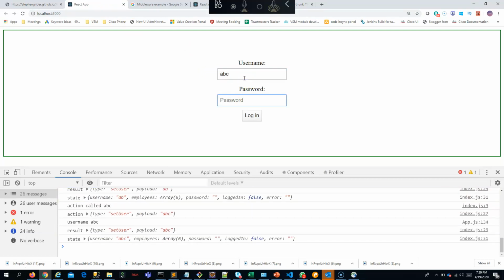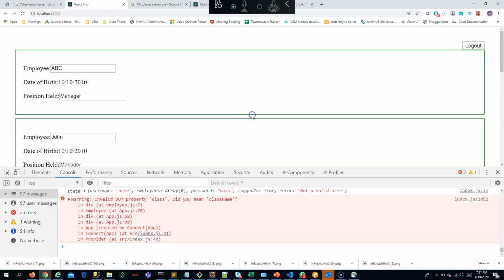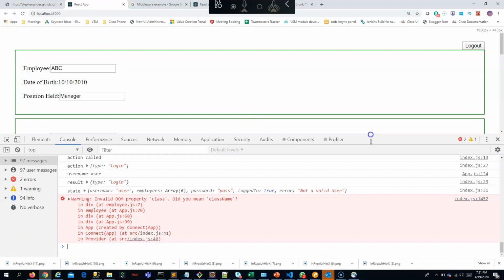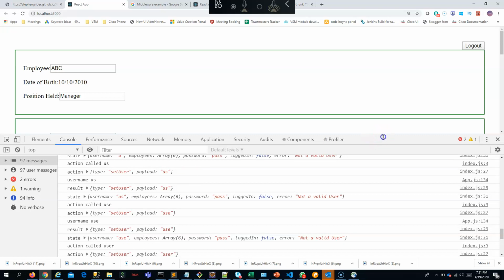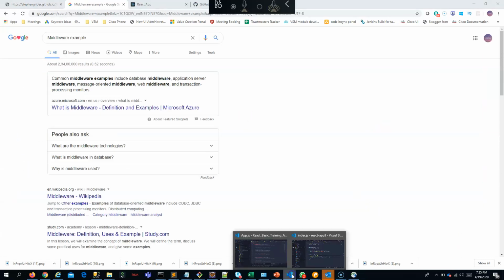Let's see whether we are getting the value. It is user, pass. Now we are also getting the values through the reducer. Okay, you can see that we are also getting the employees from the Redux store now. That state also we have moved to the Redux store with the help of Redux Thunk. Okay, so this is about it.